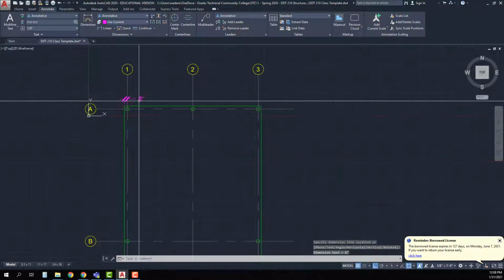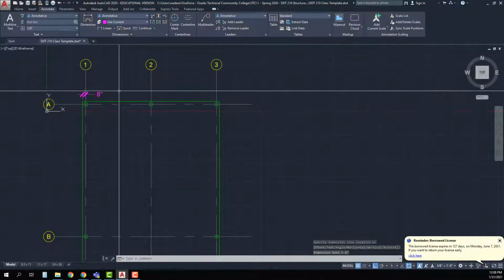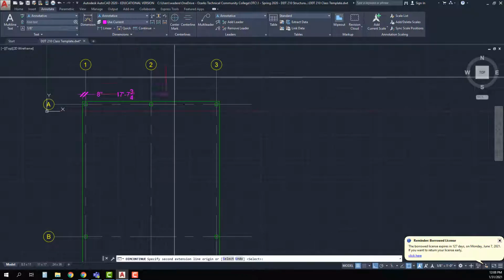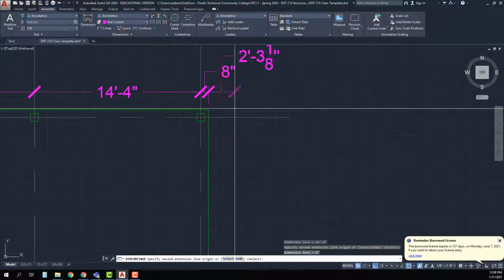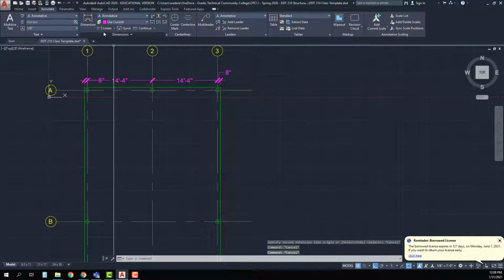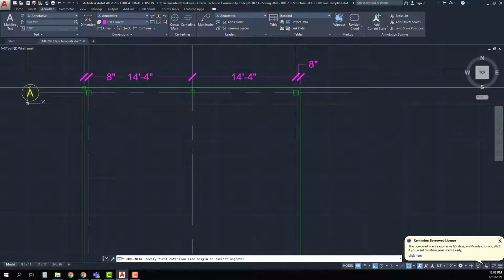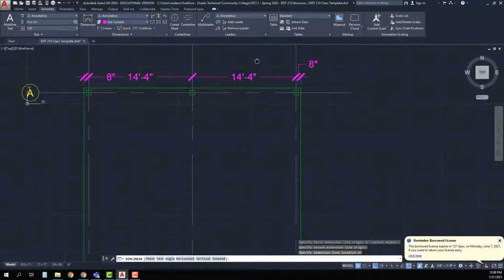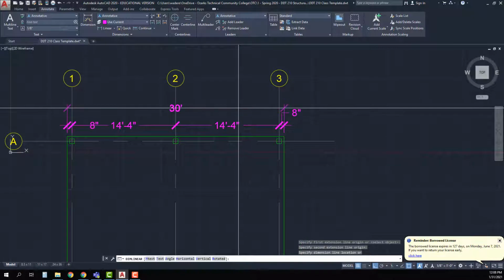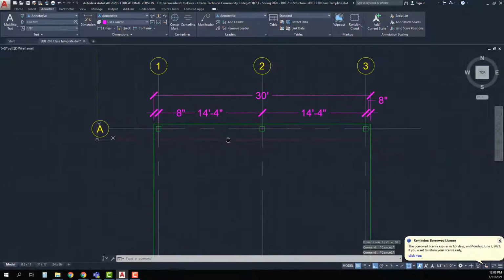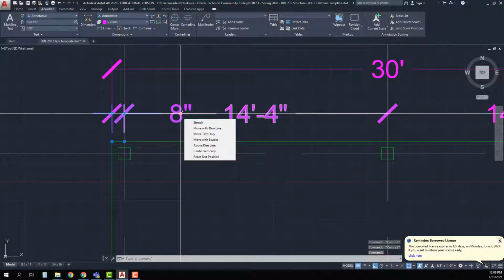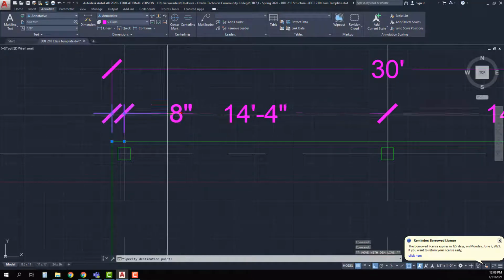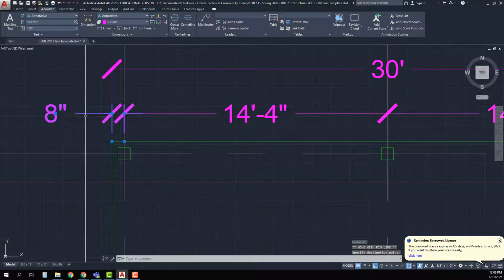I'm going to come back and probably move that dimension because I don't want it in the middle of this, but for now I'm just going to use continue and I'm going to go to the midpoints and then to the end point. Then I need to do an overall dimension. So I'm going to pick from there to there and place that dimension right about there. Now again, I can click on this dimension, click on the blue node, and I can do move with dimension line. And so I'm just going to pull that out to the side.